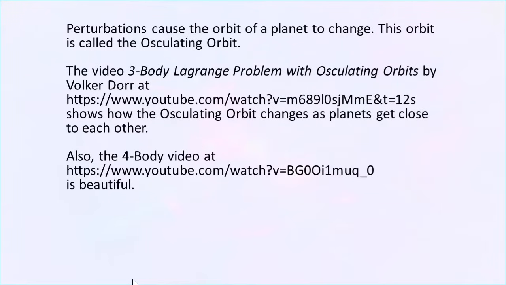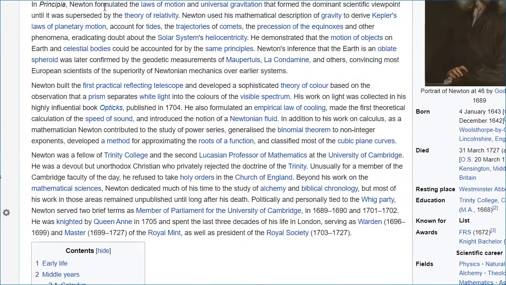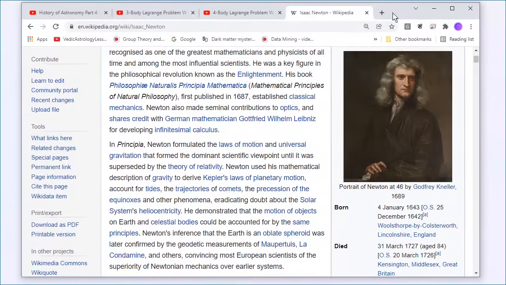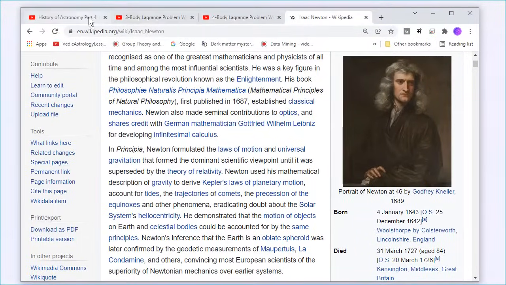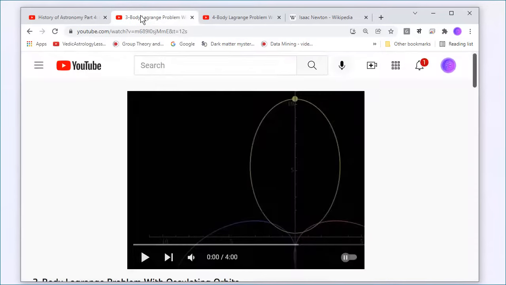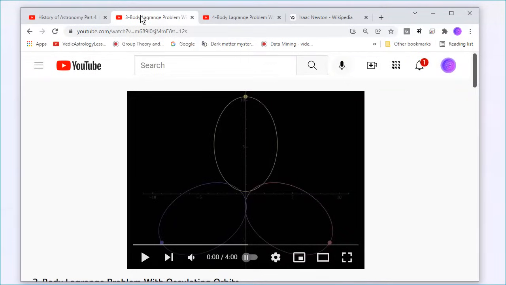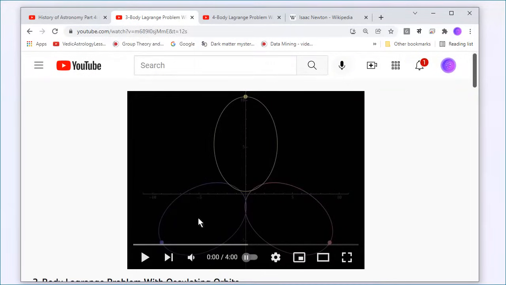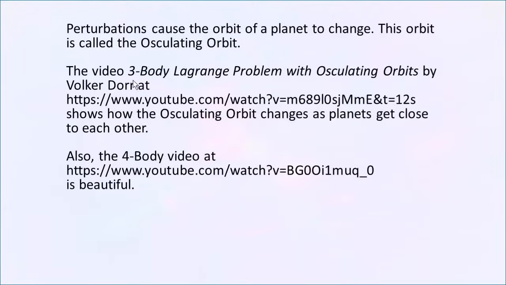Let's look at this video. How did I end up with this thing so big? Let me shrink this down here. And okay, you can see that now. And here it is. I'm going to play this video. On the slide, it tells you where it is. It's called The Three-Body Lagrange Problem with Osculating Orbits by a fellow, Volker Dorr, and there's the YouTube website.